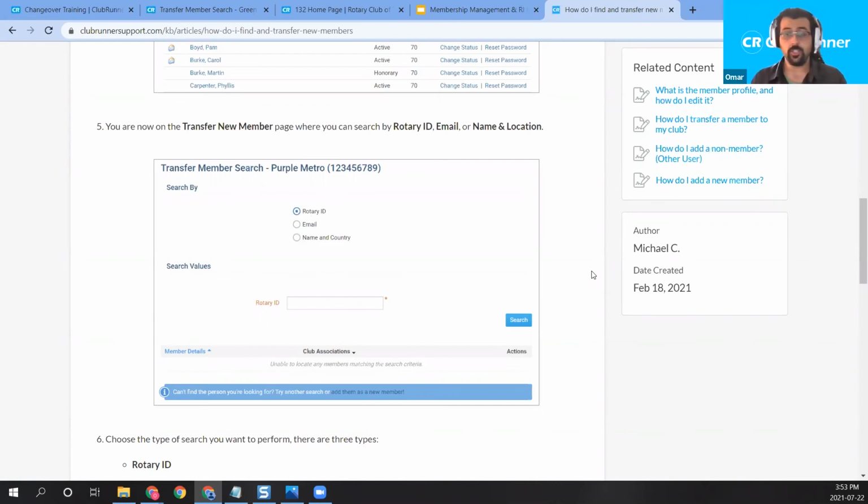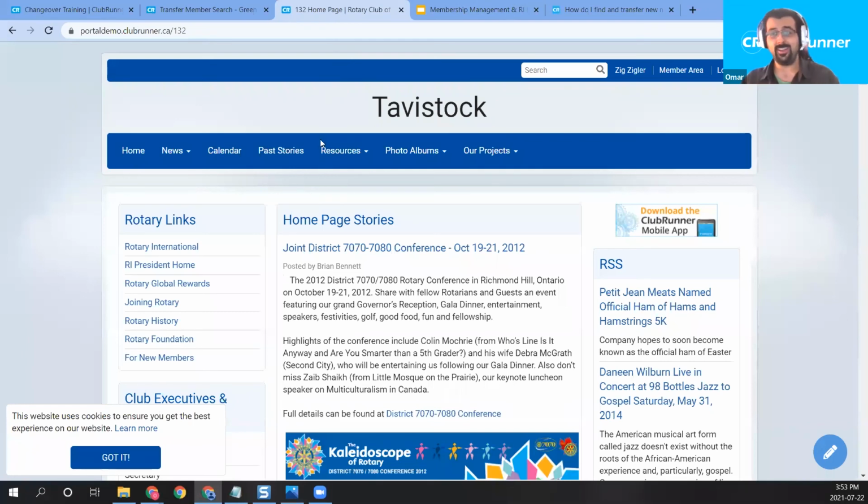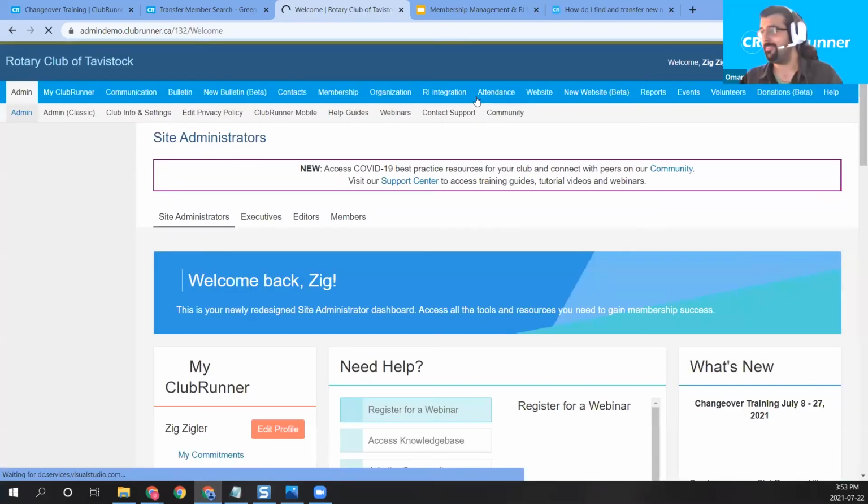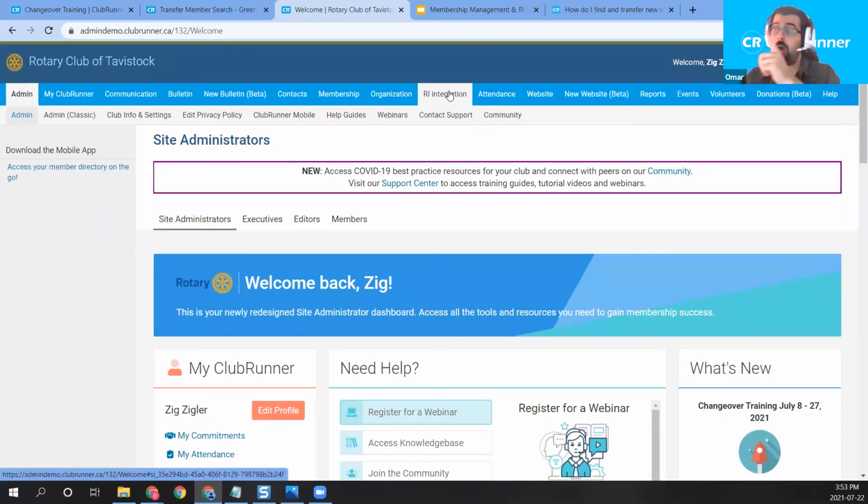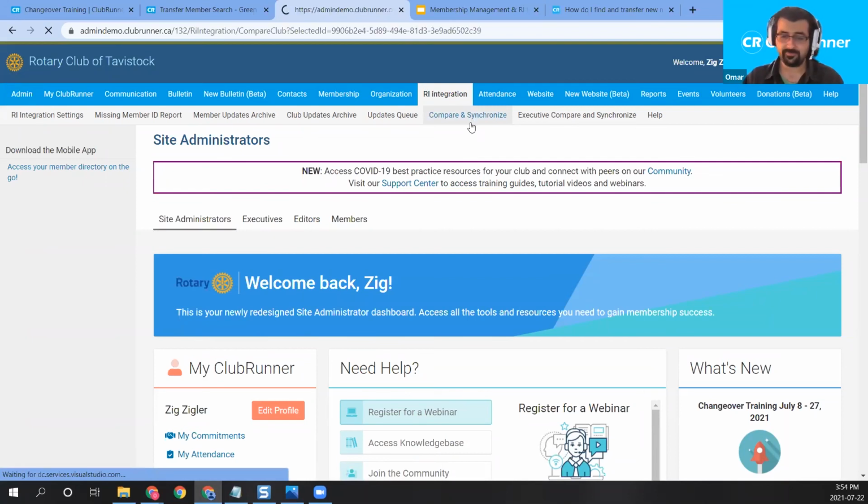Another question I've received is we have some members who appear in two sections on the club's compare and synchronize page. I'm going to log into the demonstration account Zach had showed you guys, Tavistock. So I'm just going to go ahead and hopefully I can find an example here. I'm going to go to the RI integration tab up here in the top blue bar, and then once I click that, I'm going to click compare and synchronize in the gray bar just below.